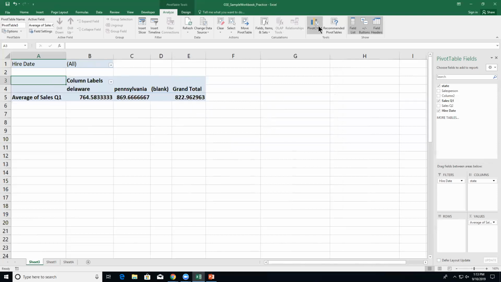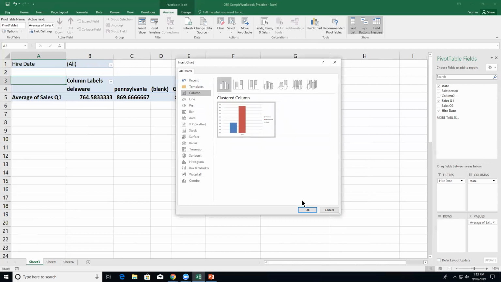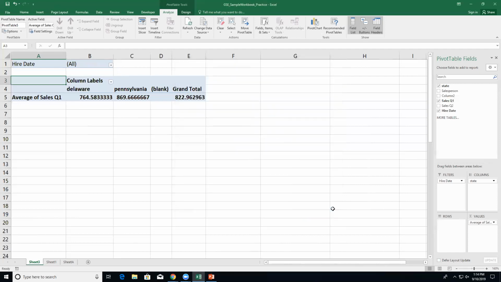We'll expand that. If we click Pivot Chart, we can create a chart that will display our data specifically from the pivot table. There's a few different options, very similar to what you could get with a normal data table, but it'll be based on the values you're creating with that pivot table.